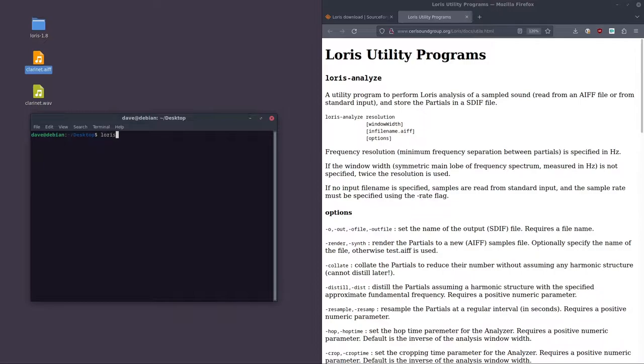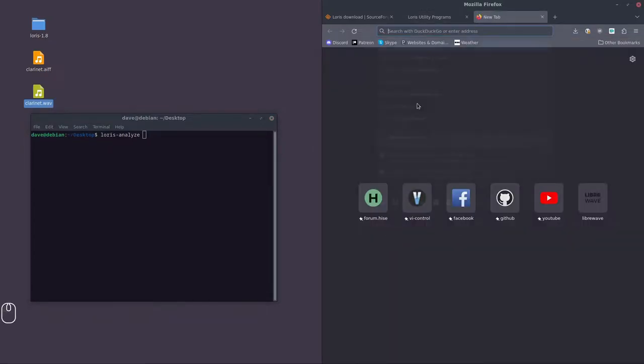And then we can write loris_analyze, and we have to give it a resolution. And the resolution we want to use in this case is the frequency of the sample. So the frequency in hertz of middle C, which I'm not actually sure what that is. So let's look that up.